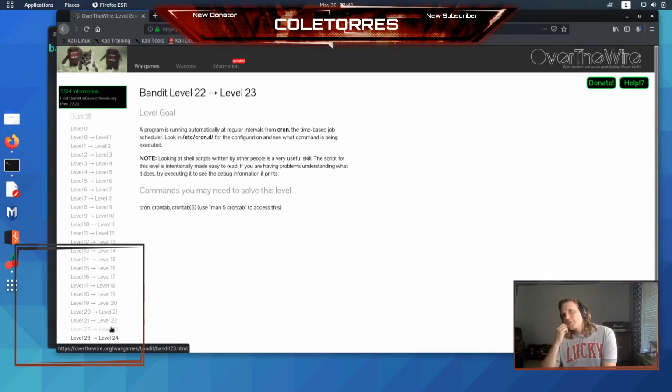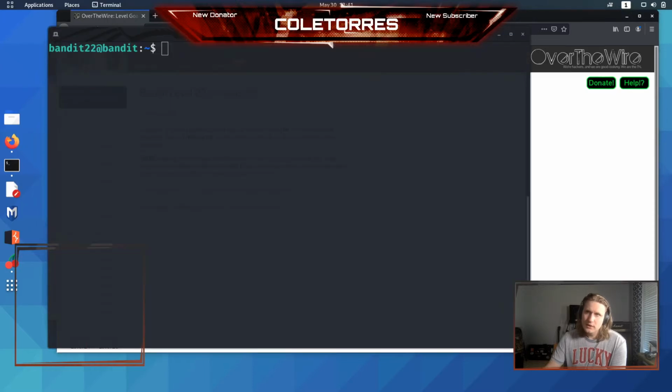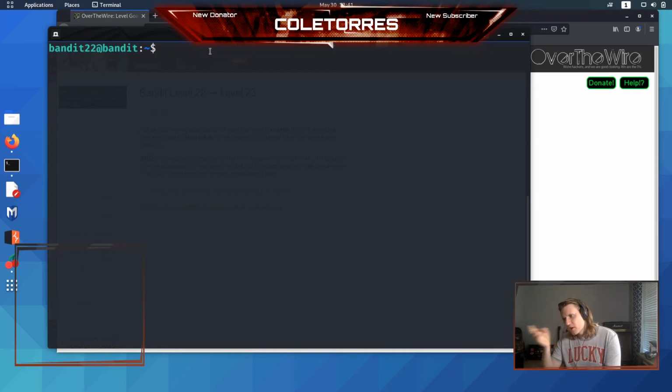All right, a program is running automatically via cron. Same thing, look in cron for the configuration and see what command is being run. Note: looking at shell scripts written by other people is a very useful skill. The script for this level is intentionally made easy to read. If you have any problem understanding what it does, try executing it to see the debug information it prints. So same thing, we are looking for the cron job, and we saw in the last one there was cronjob_bandit23 and 24. So I'm just going to try to print it right out of the gate.